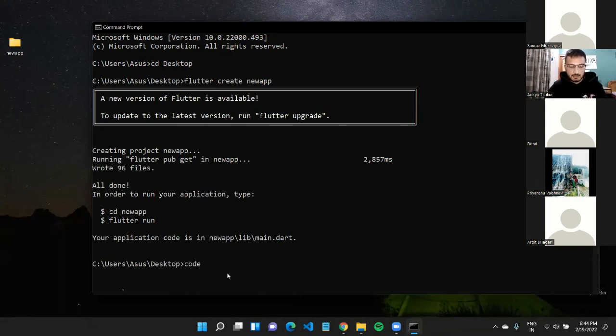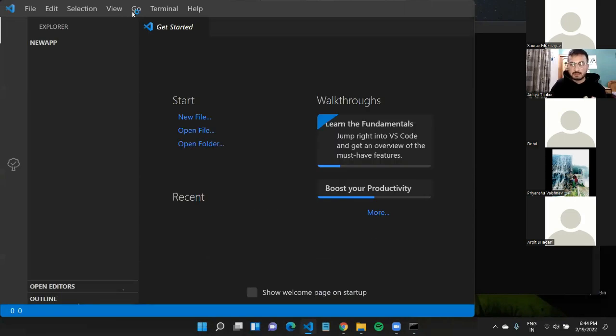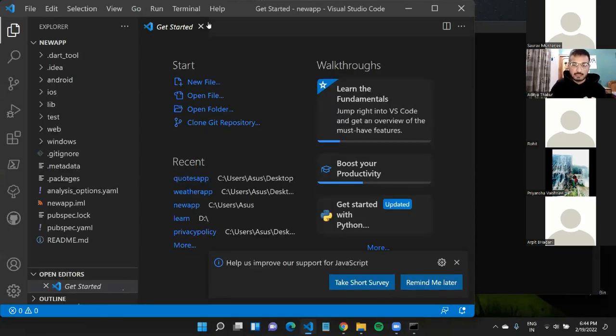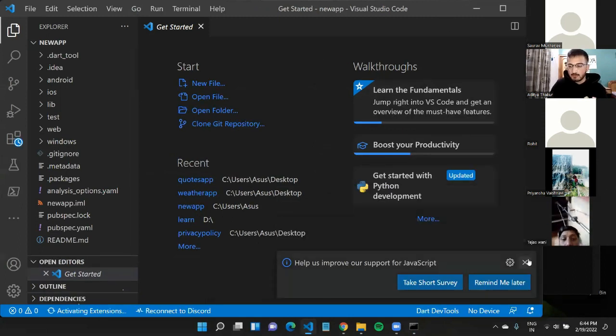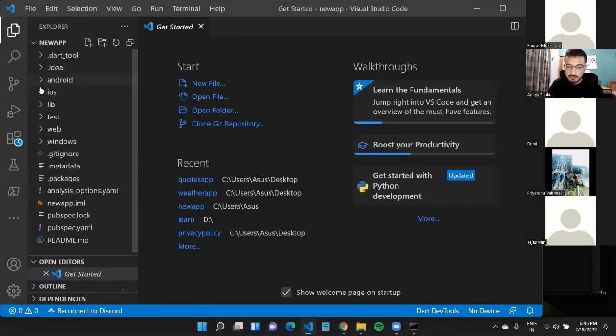So I can open this project using VS Code. I'll type in code new app. That should open this project in the editor, the Visual Studio Code in my case, but it could be anything that you prefer. You can also use Android Studio. You can use Android Studio and you can use VS Code. These are the two normally used IDEs when writing code.